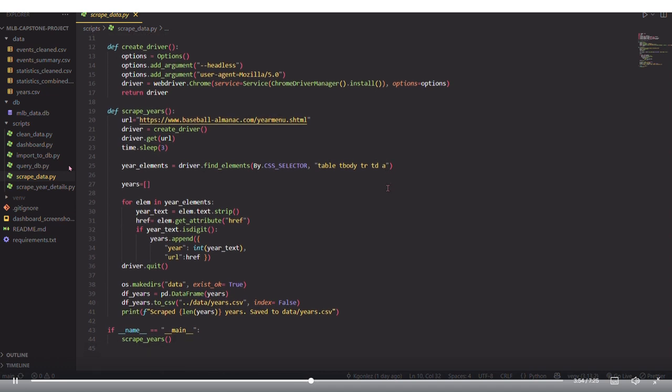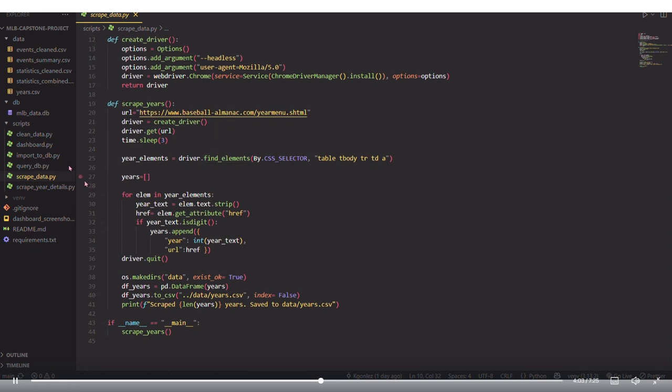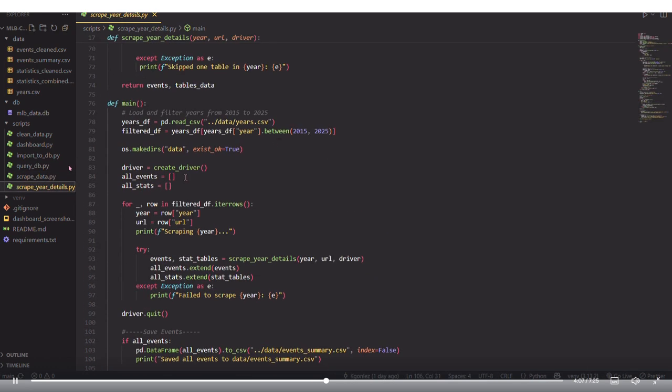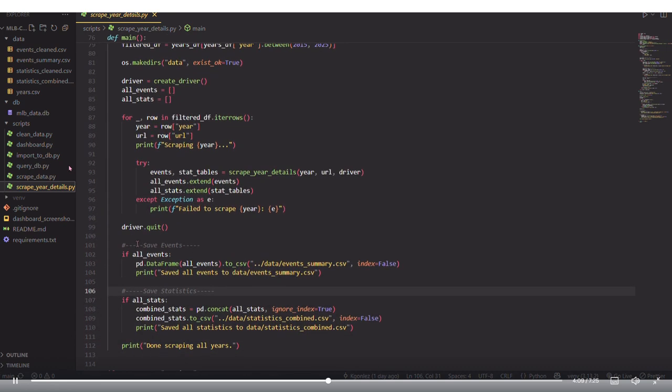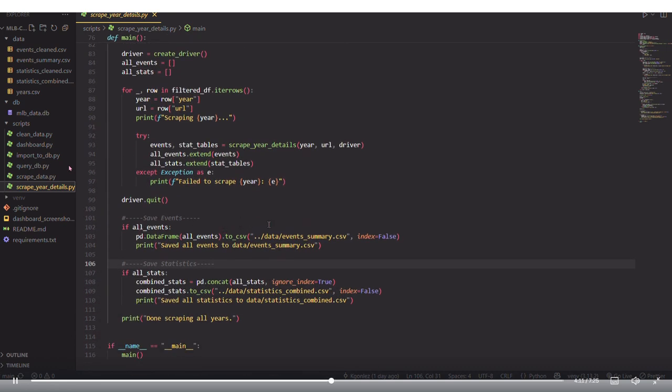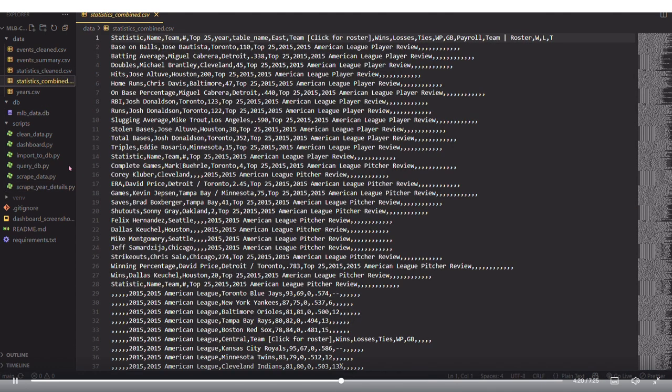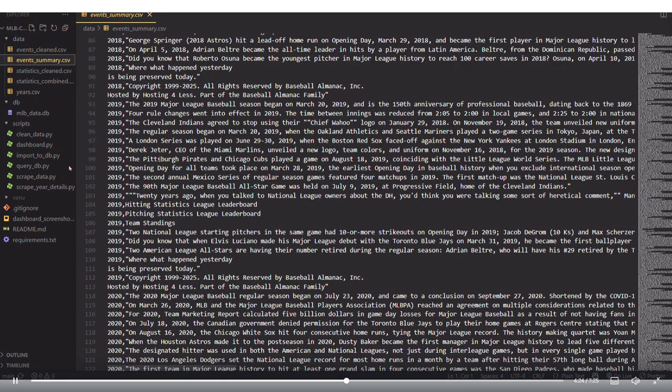Once I had the years, I navigated through each one and used class and tag name selectors to extract event links and detailed tables for each game. Once I extracted that data, I saved it into two different CSV files: event summary and statistics combined. As shown here, this is the statistics table after scraping. Here is the event summary after scraping.